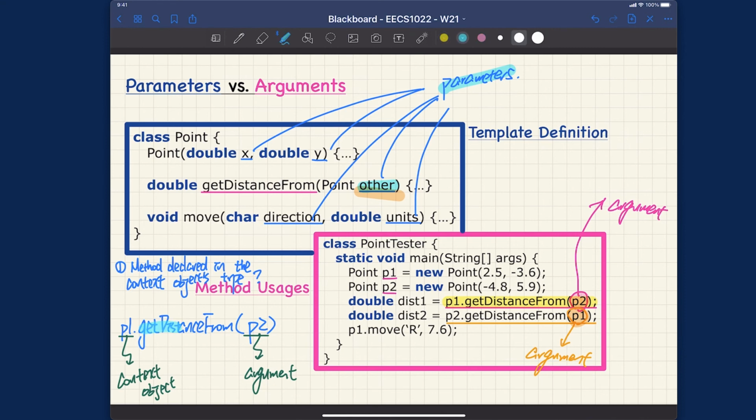So getDistanceFrom is over here. And what about the context object's type? P1's type is actually Point. So now the question is: is getDistanceFrom a method that's declared in the Point class? The answer is yes, because it's exactly over here. So that's the first check to see. And what about the second one?